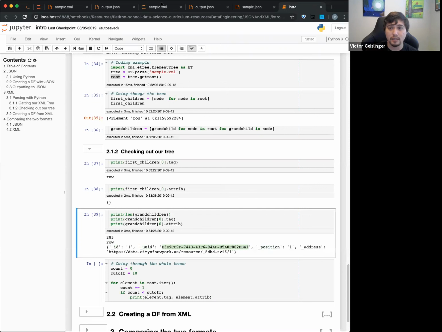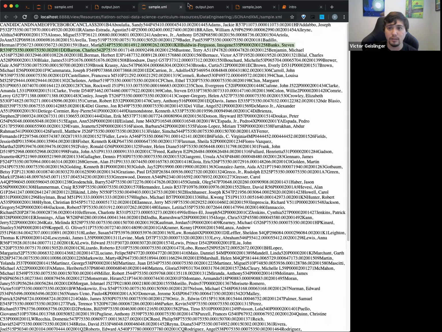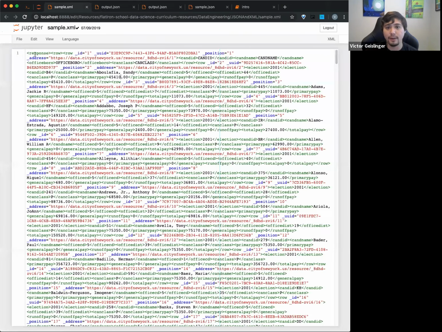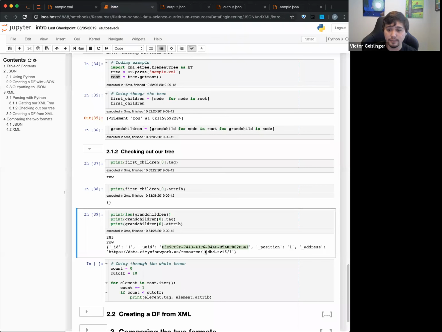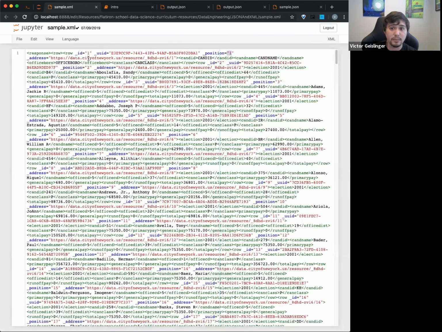If I go back to our sample XML, here we go. You can see that's our first one. Our first child was row, and our first grandchild of the first child is row, with the attributes ID underscore UID underscore position, and you can see the values for those attributes reflected right here. Okay, make sense so far?